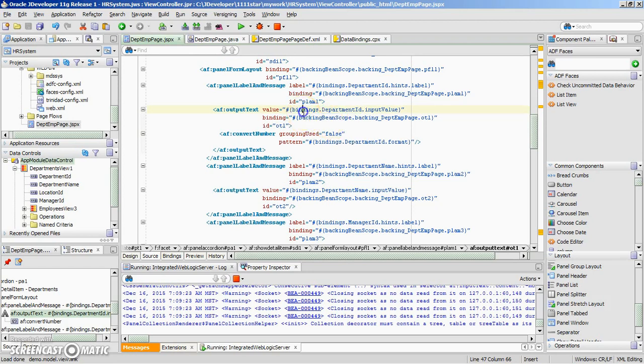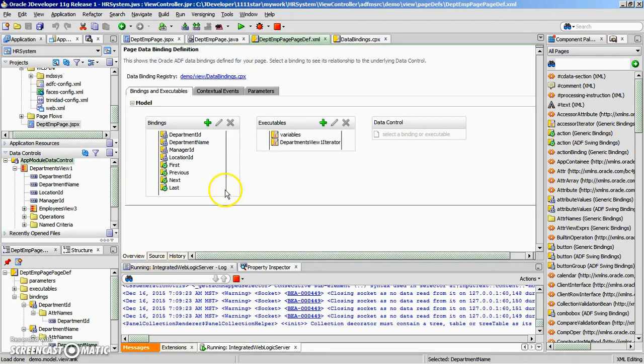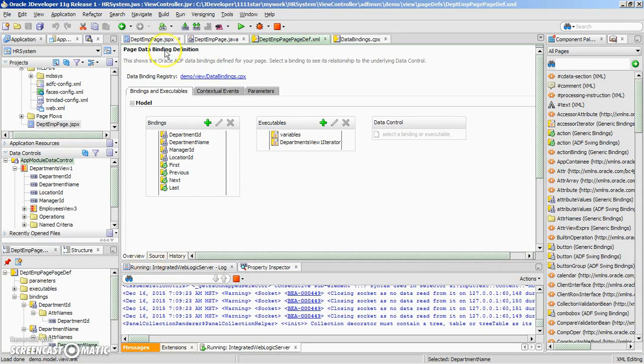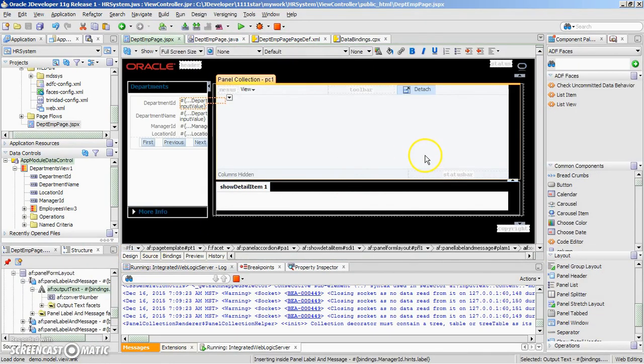So where did you see the bindings? These bindings we saw in the page definition, like here, department ID, bindings dot department name, and so on. So let's go back to the design of the page. We'll add employees 3. So department 1 is added, right?